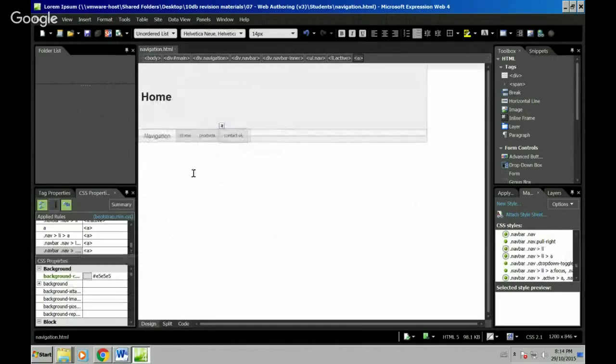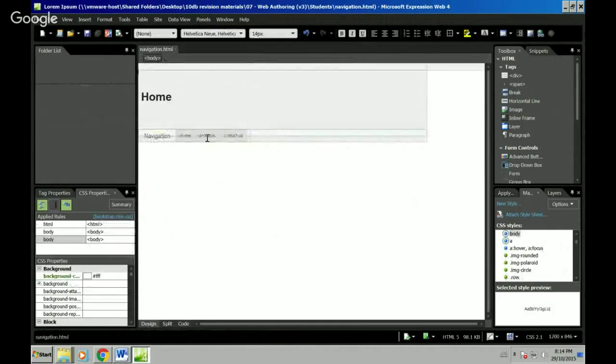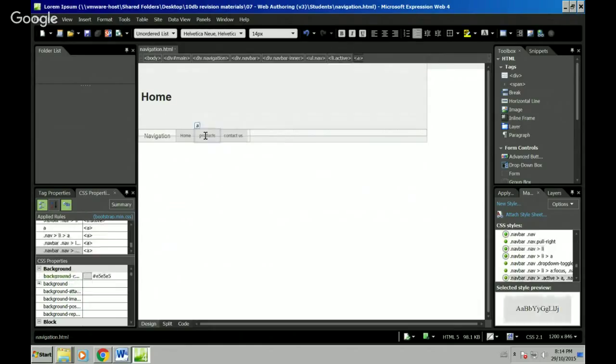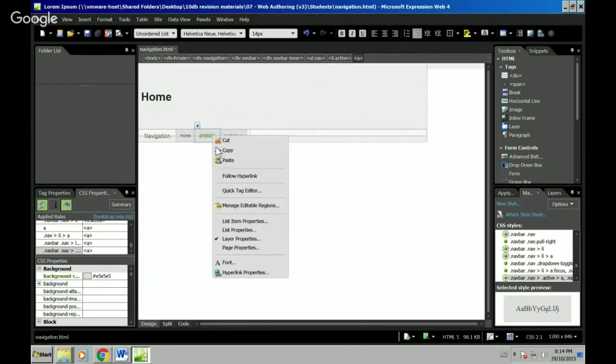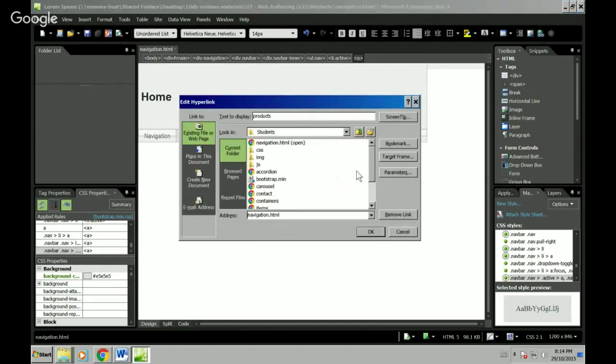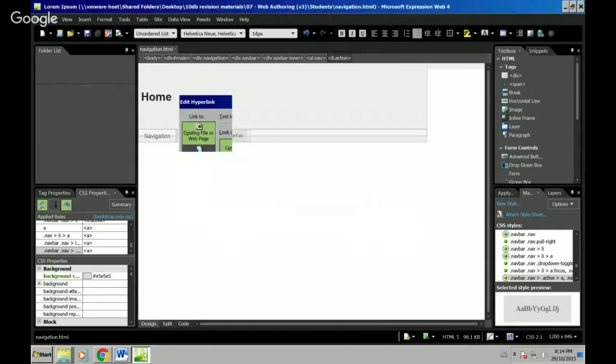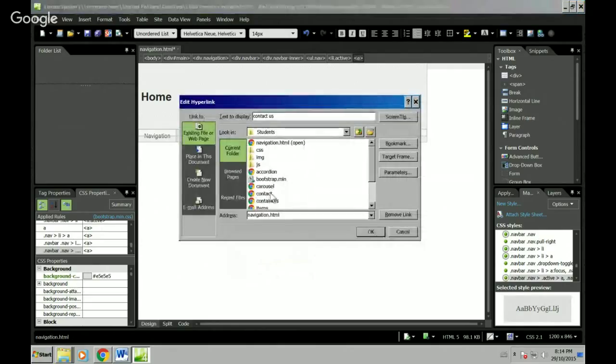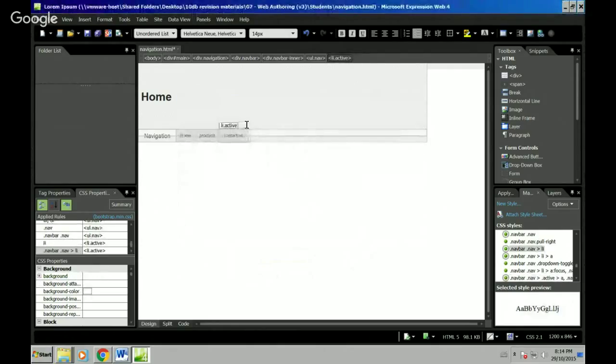But the problem is, number one, these are all pointing to the wrong place. Because I copied it from home, which means that the link points to where? It points to home, navigation.html. I need to change this and this to the web page they're supposed to point to. So what do I need to do? Just highlight the word again, which I've done already. Right click on it, hyperlink properties, and point it to the right web page. For example, this one should be products, and contact us supposed to be contact. Click OK. That's nice.